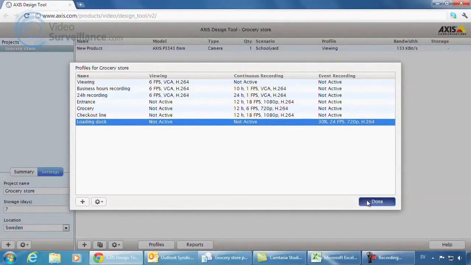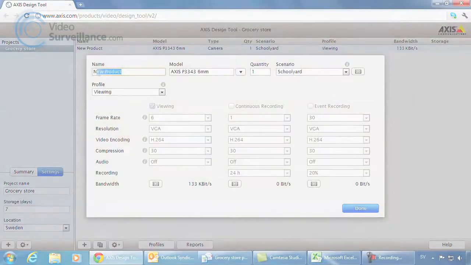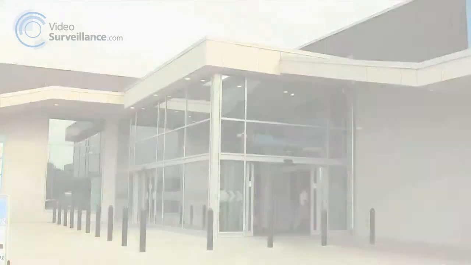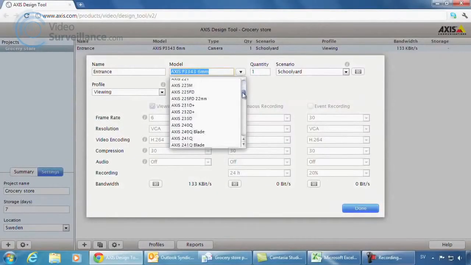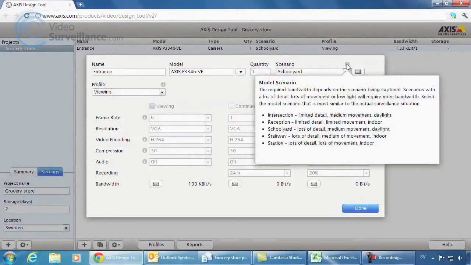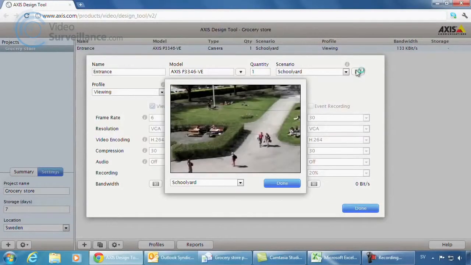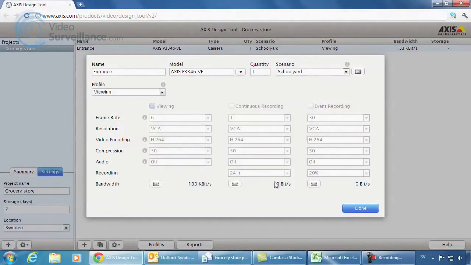With the profiles in place, we can now add cameras. For the entrance, we will use an Axis P3346VE. There are 5 preset scenarios with varying detail and motion. Choose the one that best matches your scene. Click the I button for more information, or press the video player button to see a short example clip. Use the entrance profile we created earlier.